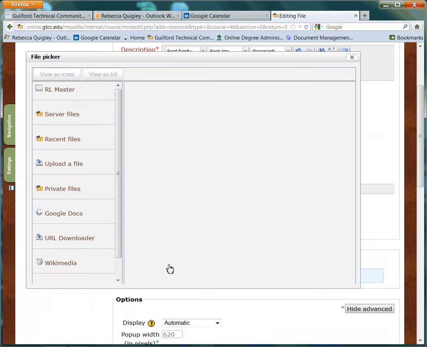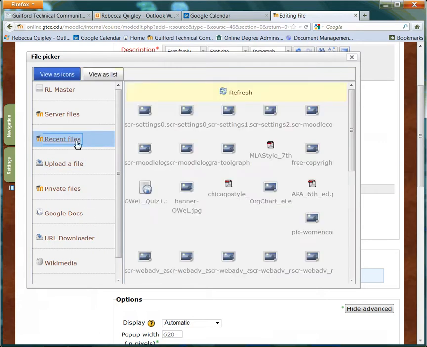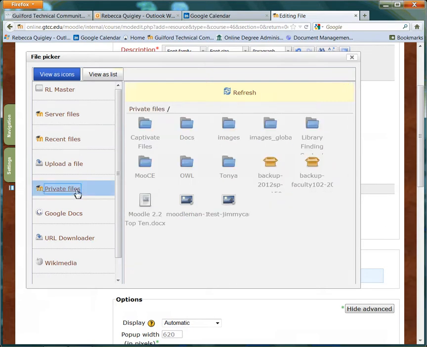This pulls up my File Picker menu, and I have some choices here. I can upload a file directly, which is an easy, quick way to do it. I can pull from any recent files that I've added to my course, or I can pull from my private files. If you're uploading a file that you'd like to use often, I suggest putting it into private files by going through the same steps we'll go through here as we upload a file.